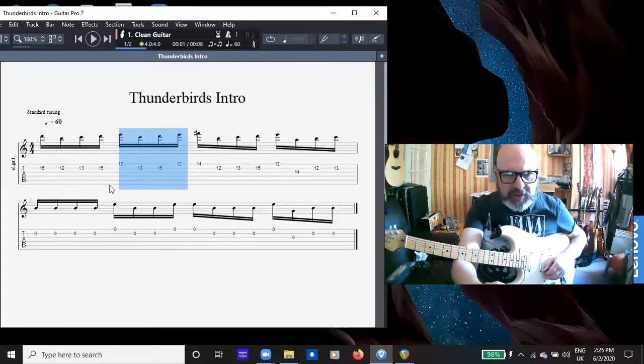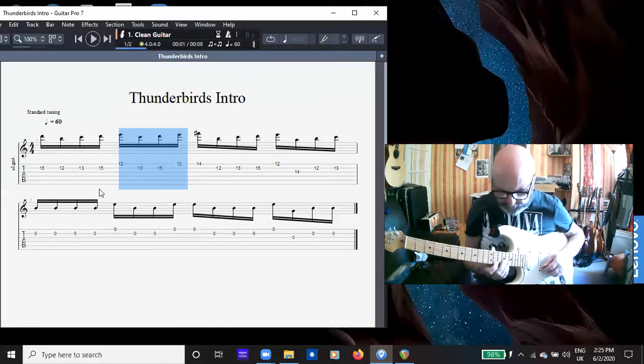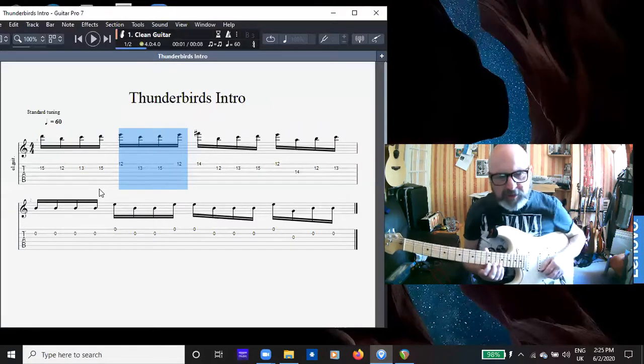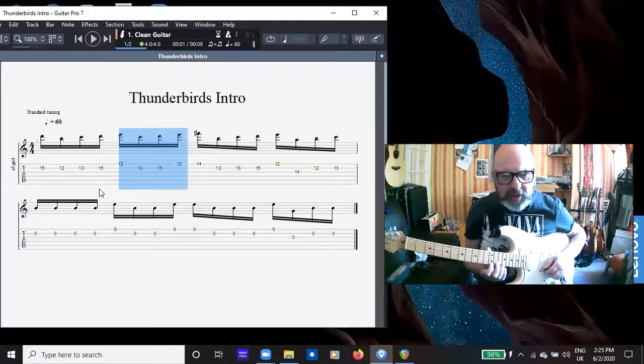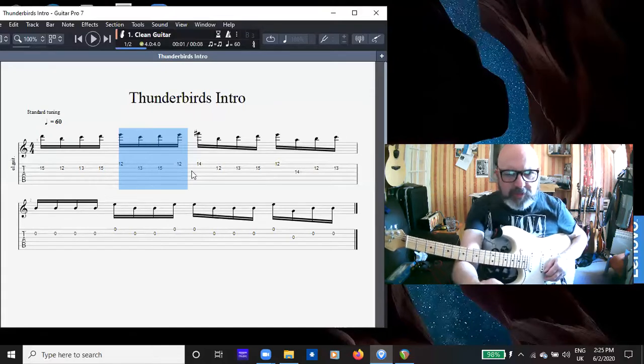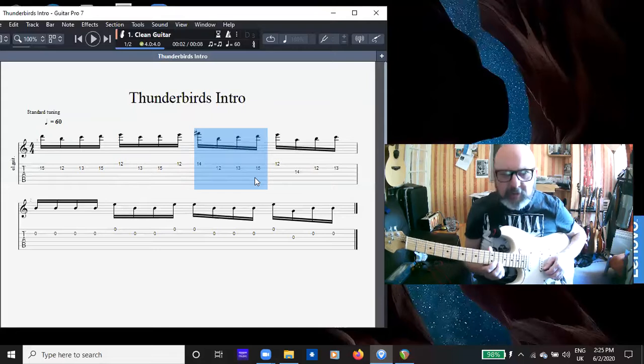What about the second beat? 12, 13, 15, 12. So as I loop it round, it's like two 12s together, aren't they? 12, 13, 15, 12, 12. And move on to beat 3, and we find that we have 14, 12, 13, 15.